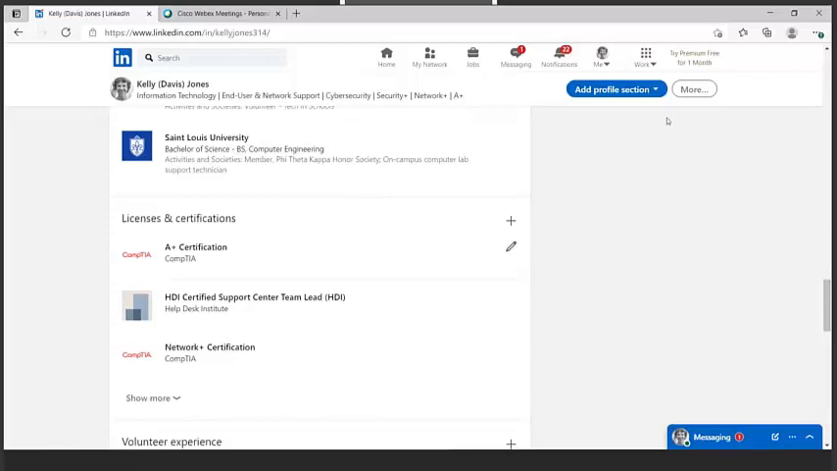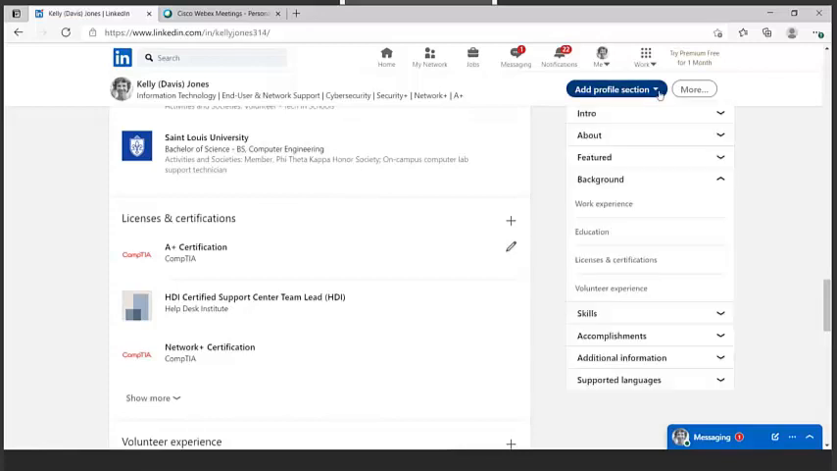If you go back up here to the top of the page, you're going to see a blue box that says add a profile section. When you click on that, it gives you a lot of different options of things you can add. Right now, we're just going through what's required to be at All-Star, and education is required. Licenses and certifications are not.